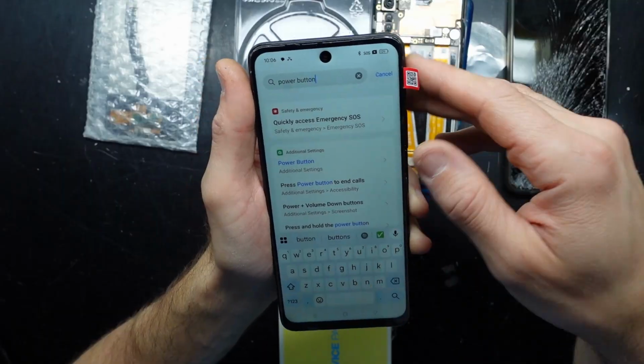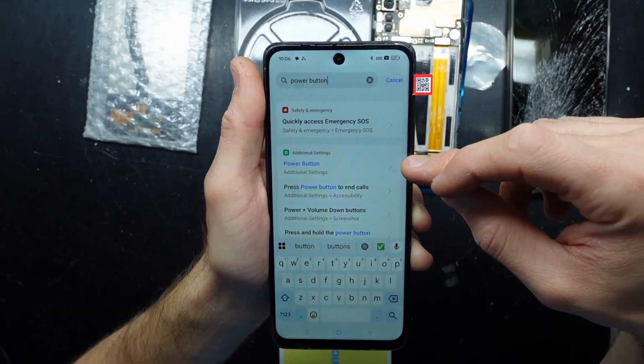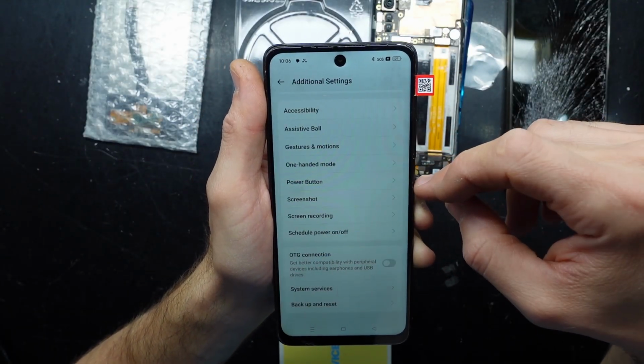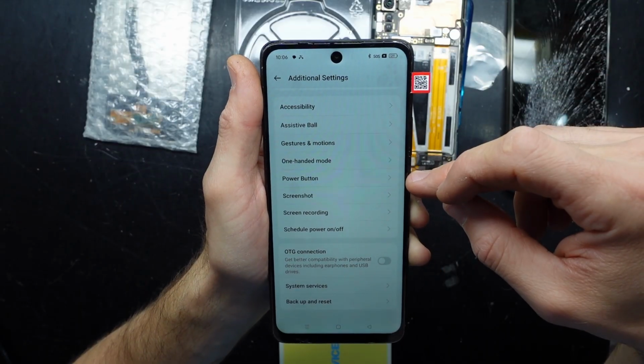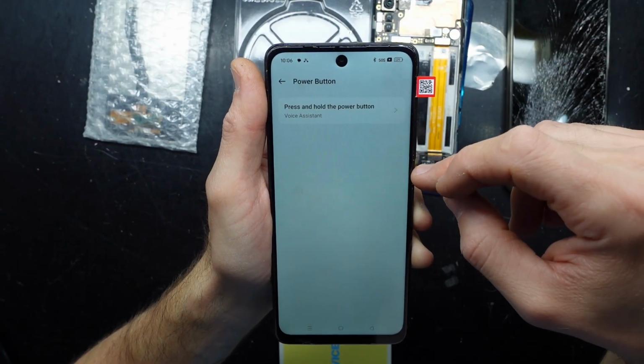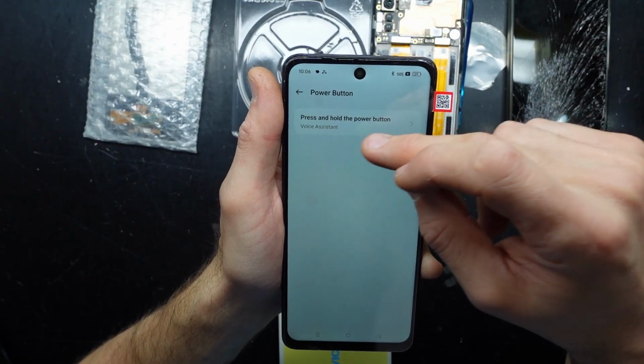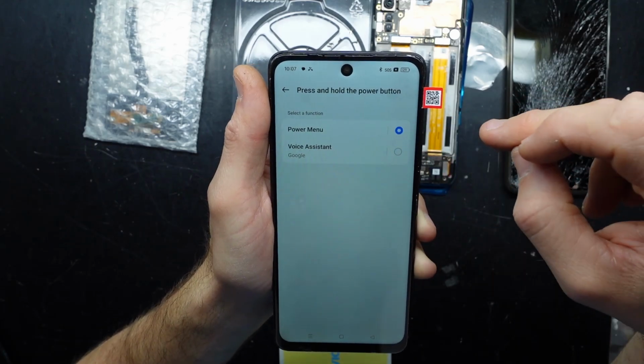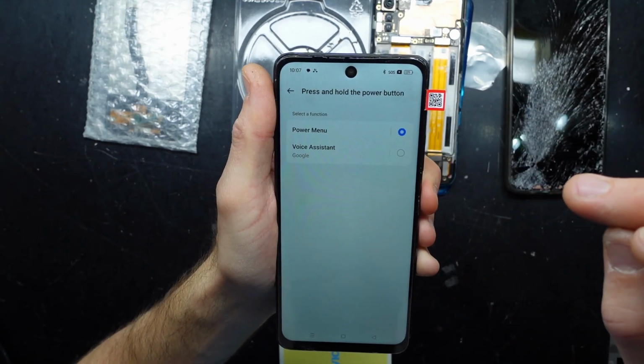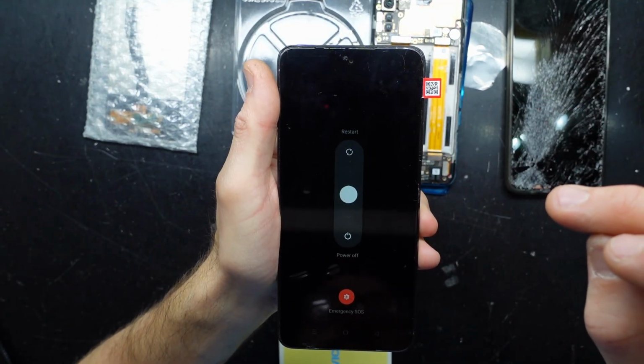power button, additional settings. I want to tap on this one. Additional settings, and we've got power button here. Power button. Press and hold the power button. Voice assistant. Power menu. Press hold. We're good to turn off.